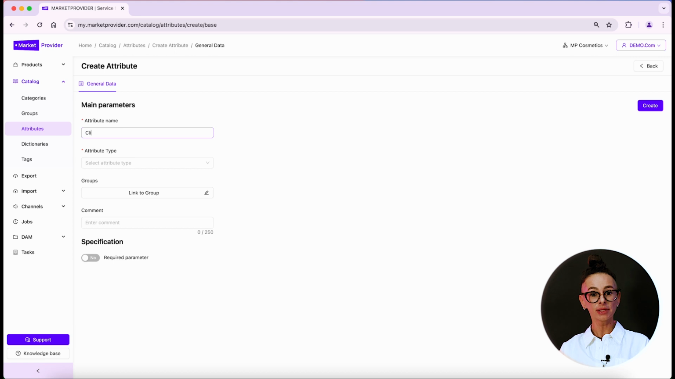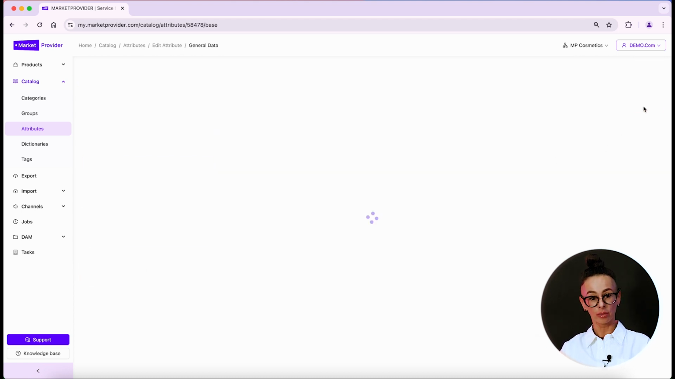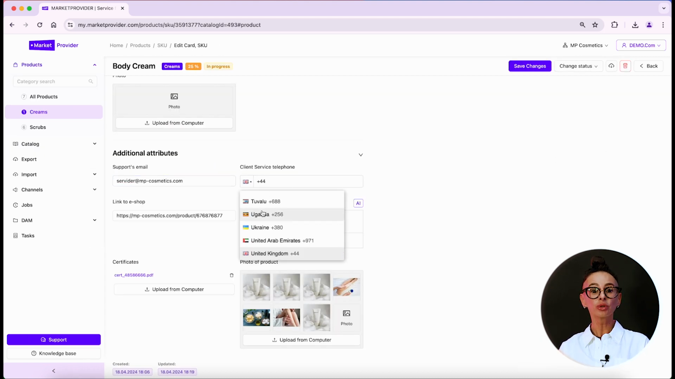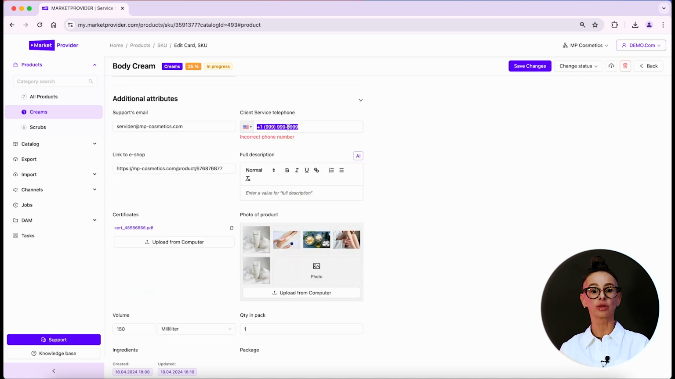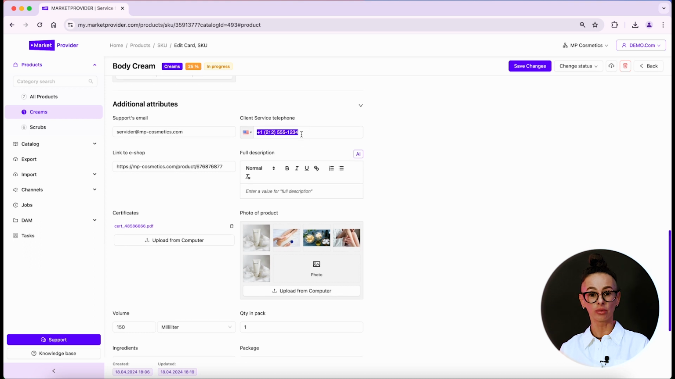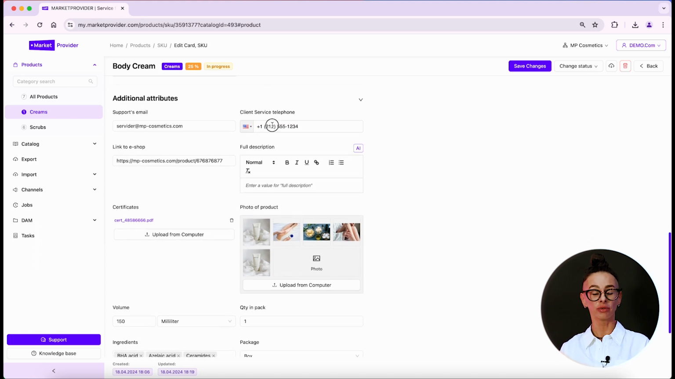Phone. This type is suitable for storing phone numbers. For this attribute, we can enable the required parameter option and formatting of the phone number. In the product card, this attribute is a numeric field with formatting for the phone number with country selection and data format control with notification of incorrect filling.